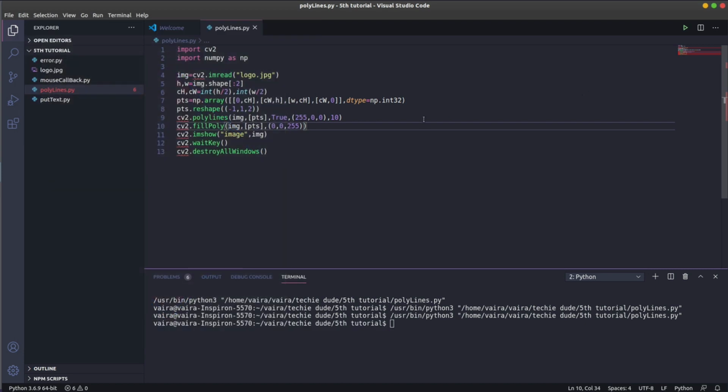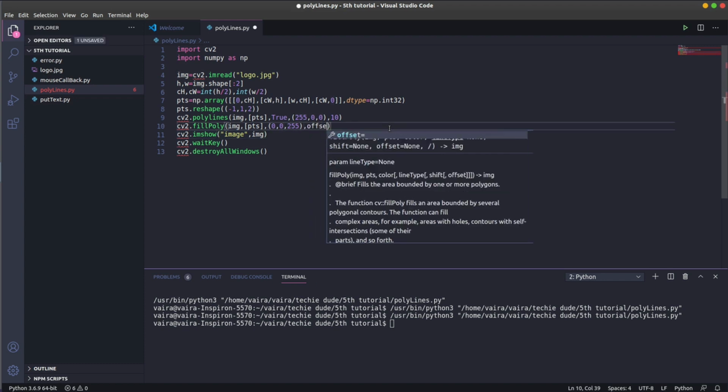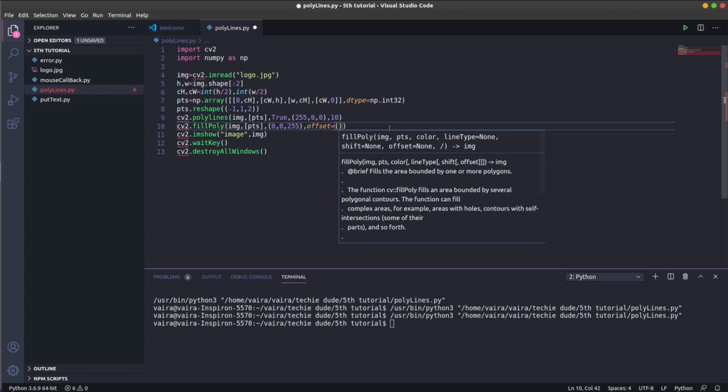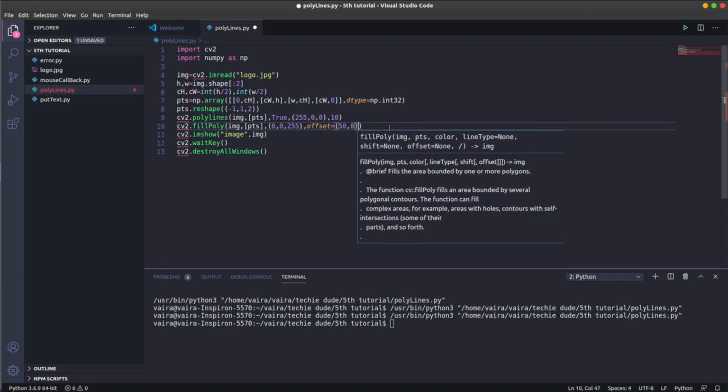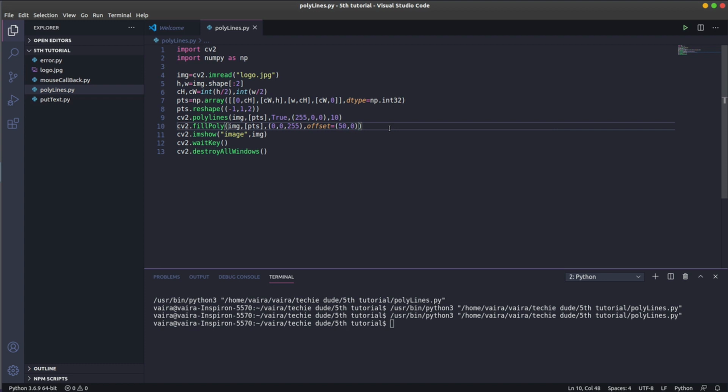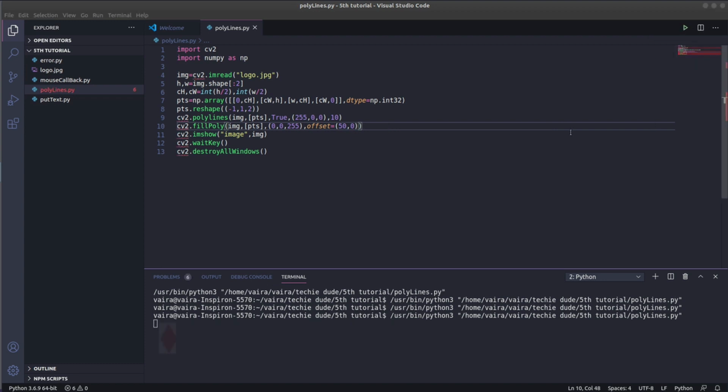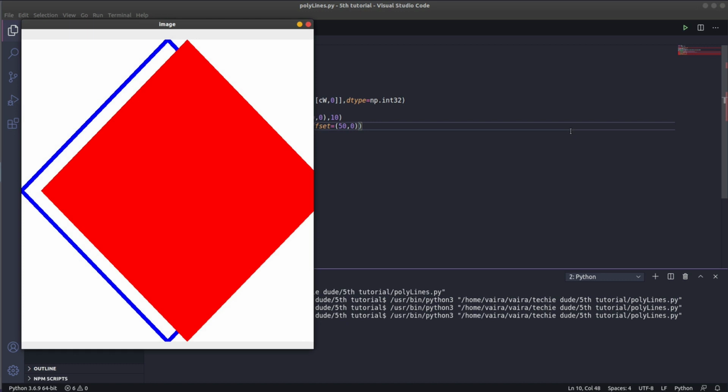So now let's play with the offset parameter, and let me specify the offset to be, say, 50 comma 0. Let's first see how this works. Let me save this, and let me run this once again. So see how offset has shifted our polygon. So this is how offset plays a part.